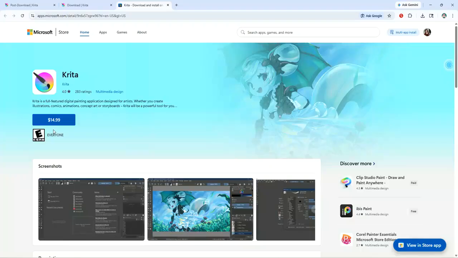If you want to add layers, tap on the layers icon on the right side. This will allow you to add, remove, and manage your layers, which is crucial for complex drawings. Don't forget to save your work frequently by tapping on the file icon and selecting Save As. You have the option to save your project in different formats like PNG or PSD, depending on your needs.